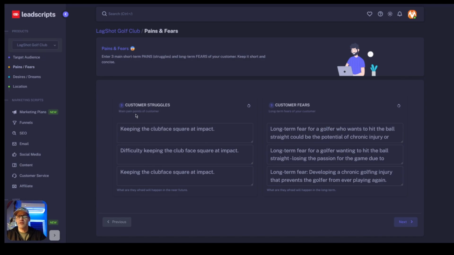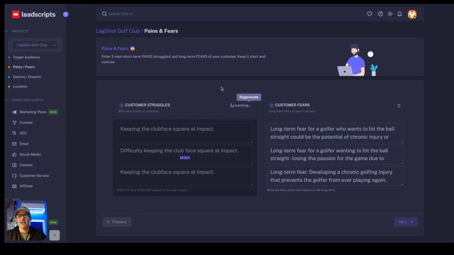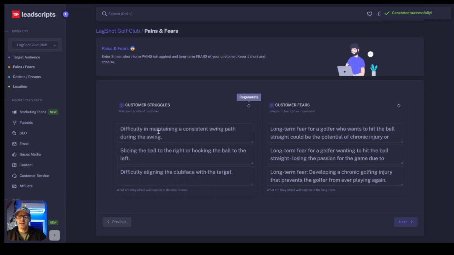Customer struggles. Pain points of the customer. What are they? Well, difficulty keeping the club face squared at impact. That's a good one. Now, these all are kind of the same, but I would say, you're having trouble hitting the ball straight. I'm going to regenerate those and see what it gives me. I think that's definitely one of them. Difficulty maintaining a consistent swing path. Yeah. Slicing the ball to the right, hooking the ball left. Difficulty aligning the club face at the target. Okay, that's good.